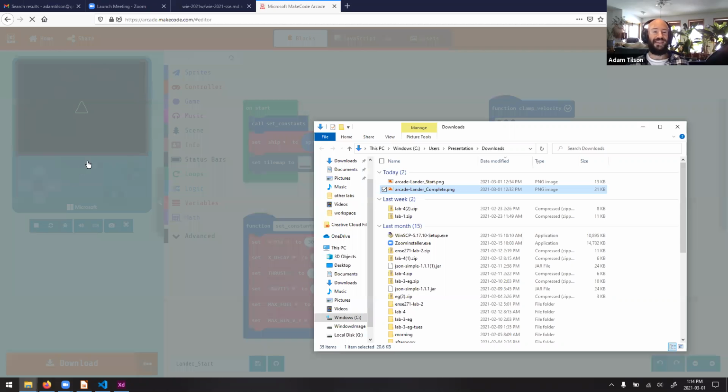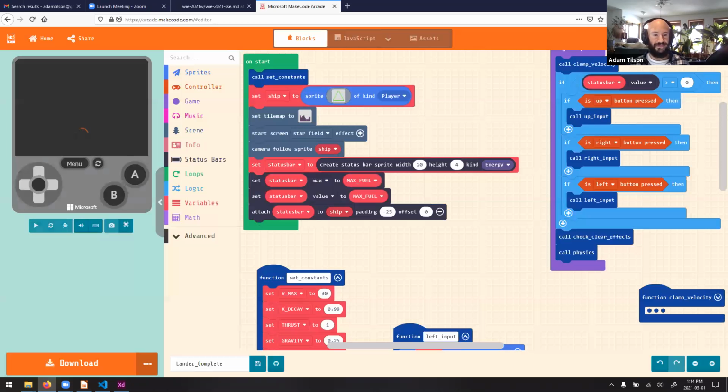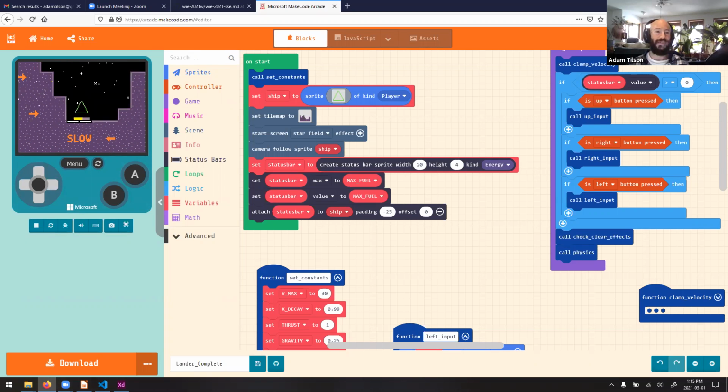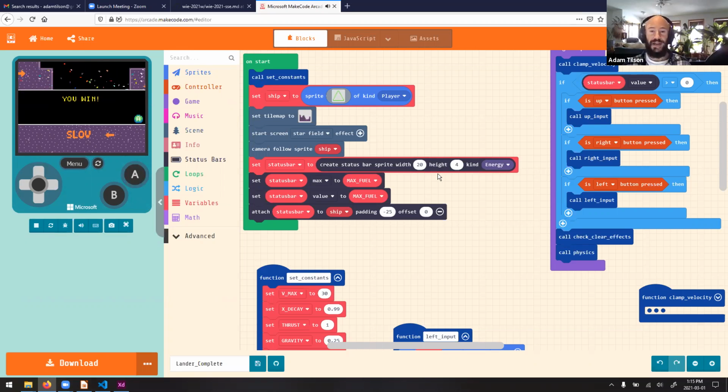In the upper left here, you have a little simulator for the game where you can move your little probe around. My probe is just a simple green triangle. You can make a nicer one as we go today. And then we want to land it onto the little landing zone here, and it will tell us how much fuel we have left. So that's what we're going to try to code up today.